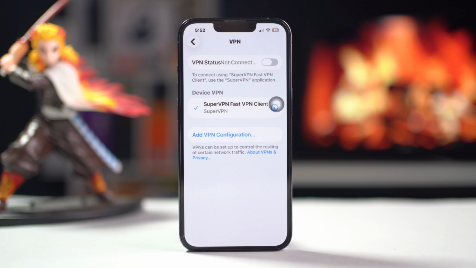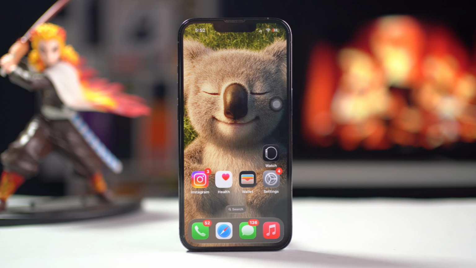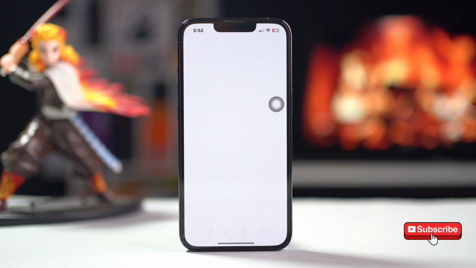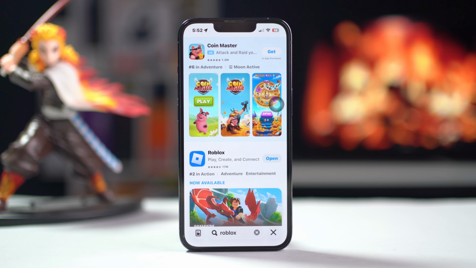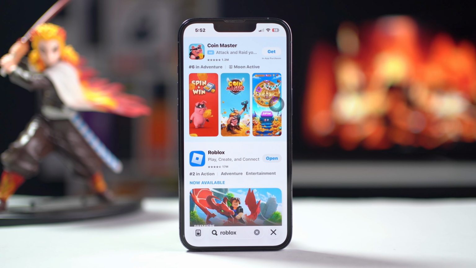Solution 3. Update the Roblox app. Go to the App Store, tap on the search icon below, type Roblox. Now find the Roblox app and tap on it. If you see any updates available, then update the app.